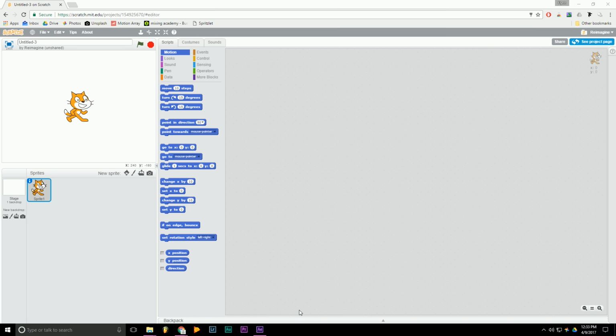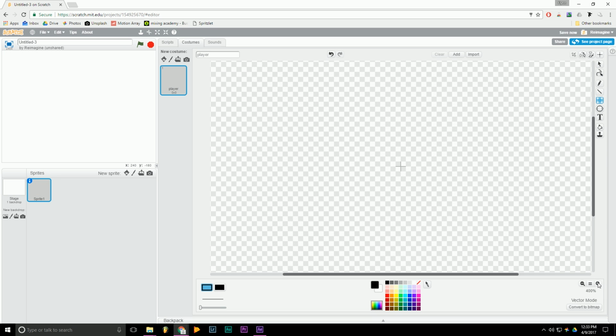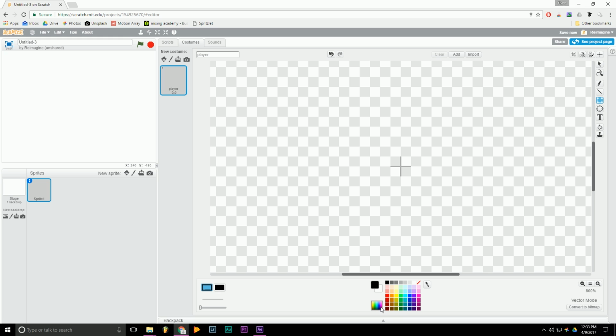Okay, let's start. First, we're gonna wanna make a new costume. So let's call this player. Let's delete the cat. Then I think we'll just make a small square. Let's get a nice color down here.